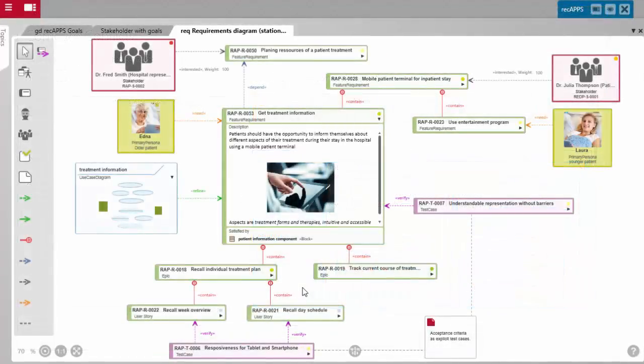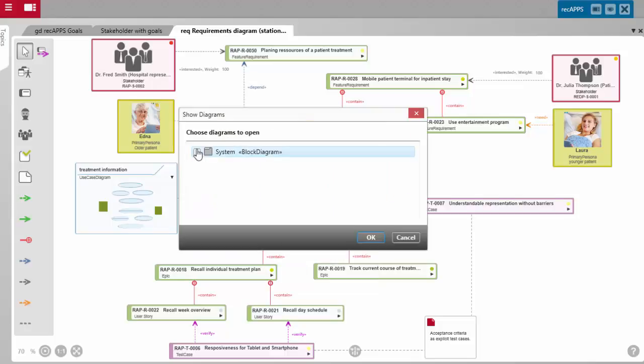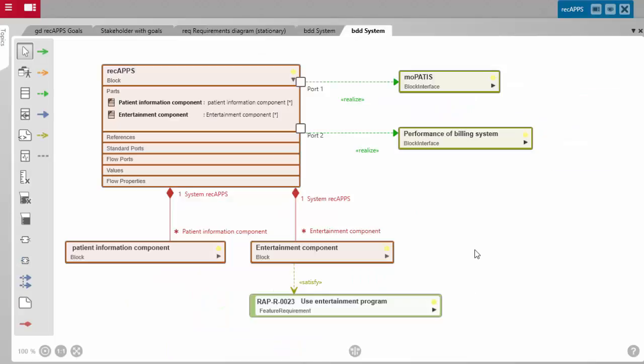Where is this requirement realized? This question leads directly and traceably to the solution's design. For example, with UML class diagrams, or like here in a block definition diagram for the system design.